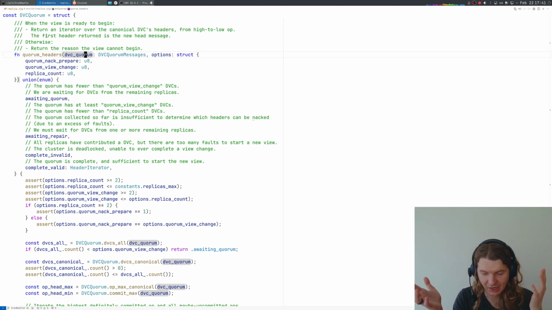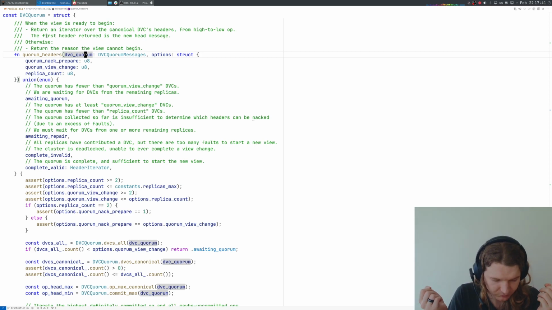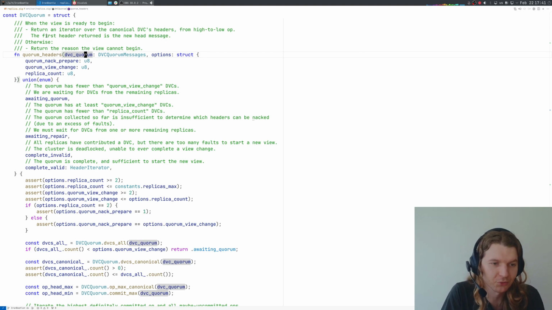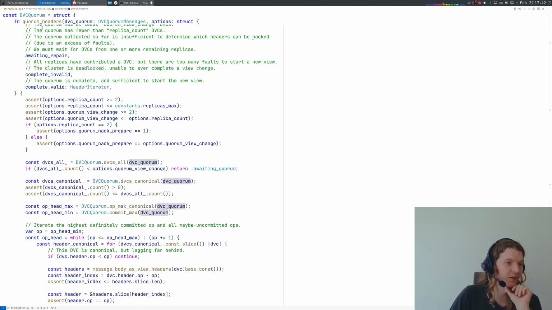So we have this bunch of messages, and we need to decide what we are doing with that. Is this enough messages to truncate or survive all the headers into the next view? So let's just go and look into this code.